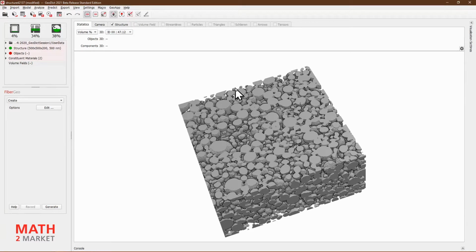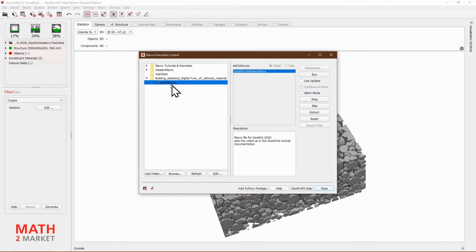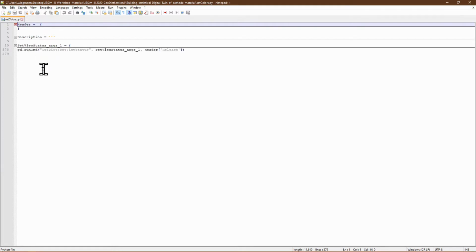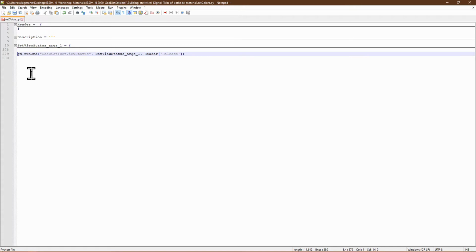Actually, I just realized I forgot something really important about macro execution a moment ago, and so I'll go back to the macro file, the macro section up here, execute macro script. The setting the colors Python script is still set, so I can hit the edit button right here and I'm back in the Notepad++ window. And what I forgot to say, that beyond the header, description and set view status, the most important thing, the thing that does everything, is the run command. So this is the way that we're extending Python.